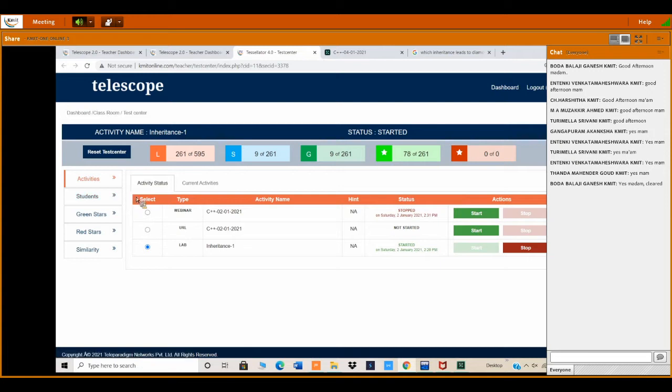So only 78 got star, and what about the remaining? See, this day-to-day evaluation is very important.